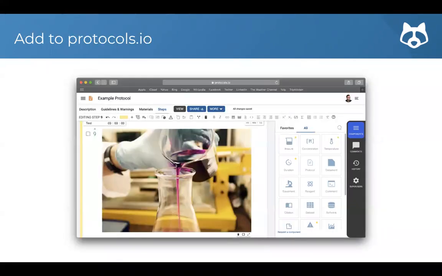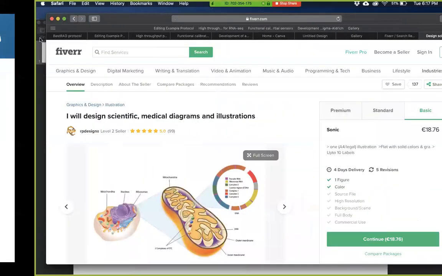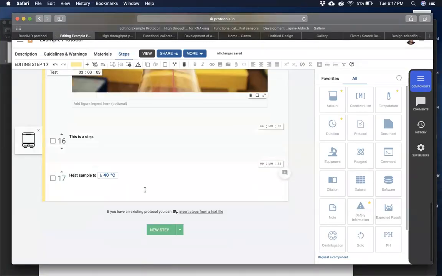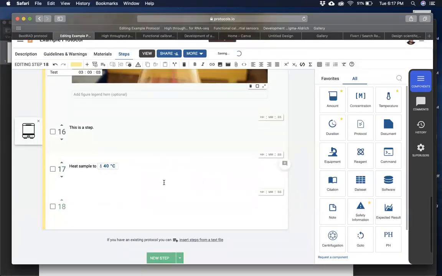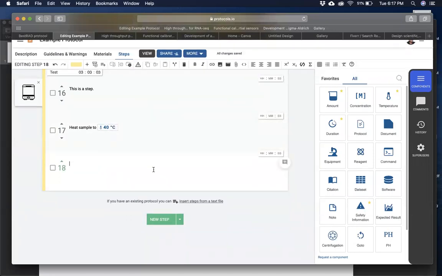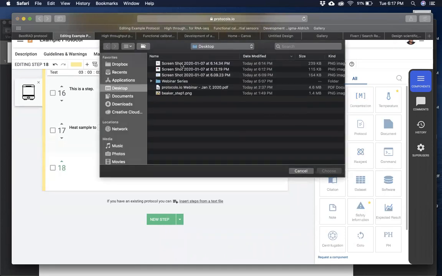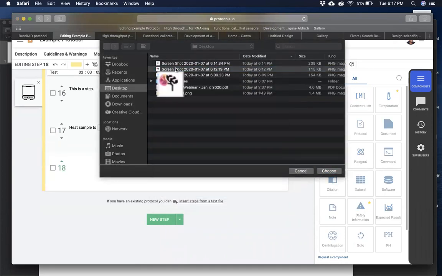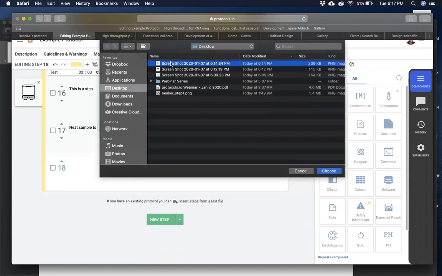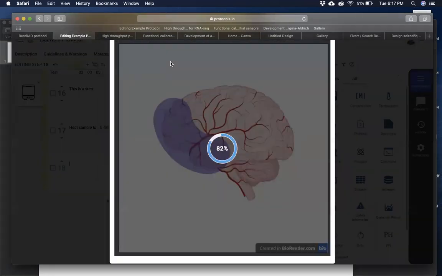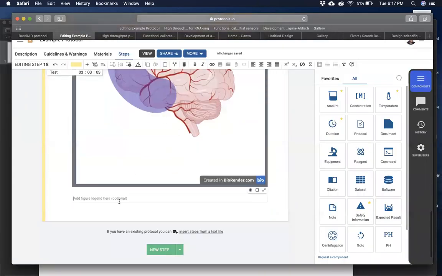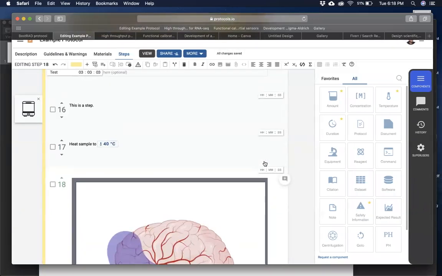And of course, last but not least, it's important to, once you have your graphic, add it to your protocol. And so I had this example protocol here, so I'm going to add a new step here and actually I'll go ahead and just add an image. And I have an image of my brain here. I'm going to choose this one and click on that. It uploads. And once it has uploaded, I see it there and say this is a test. And there we go.